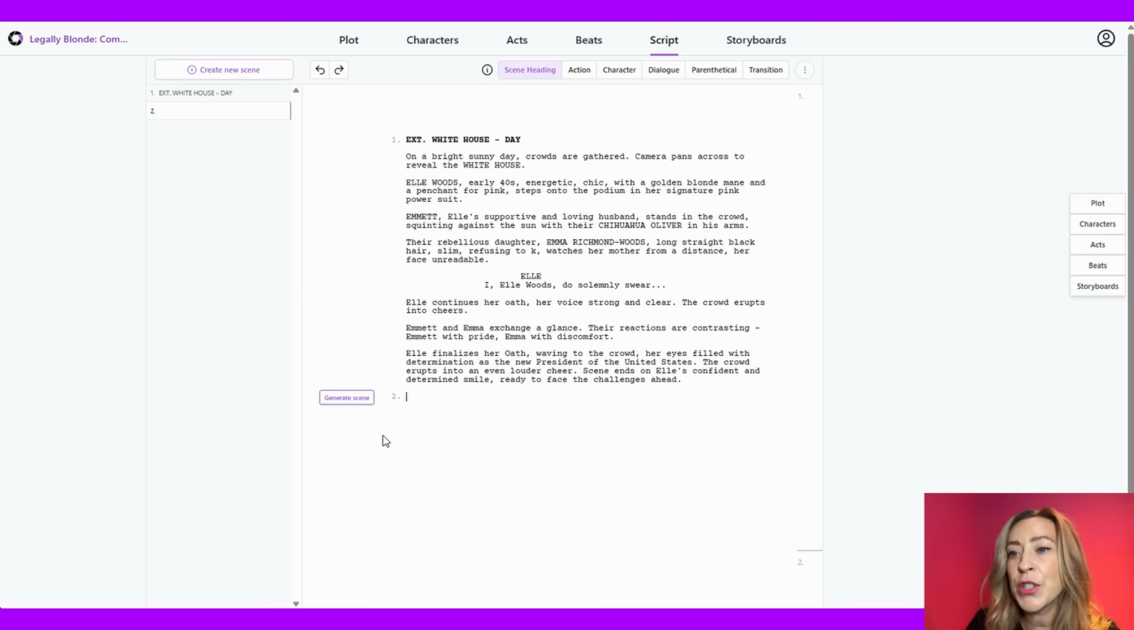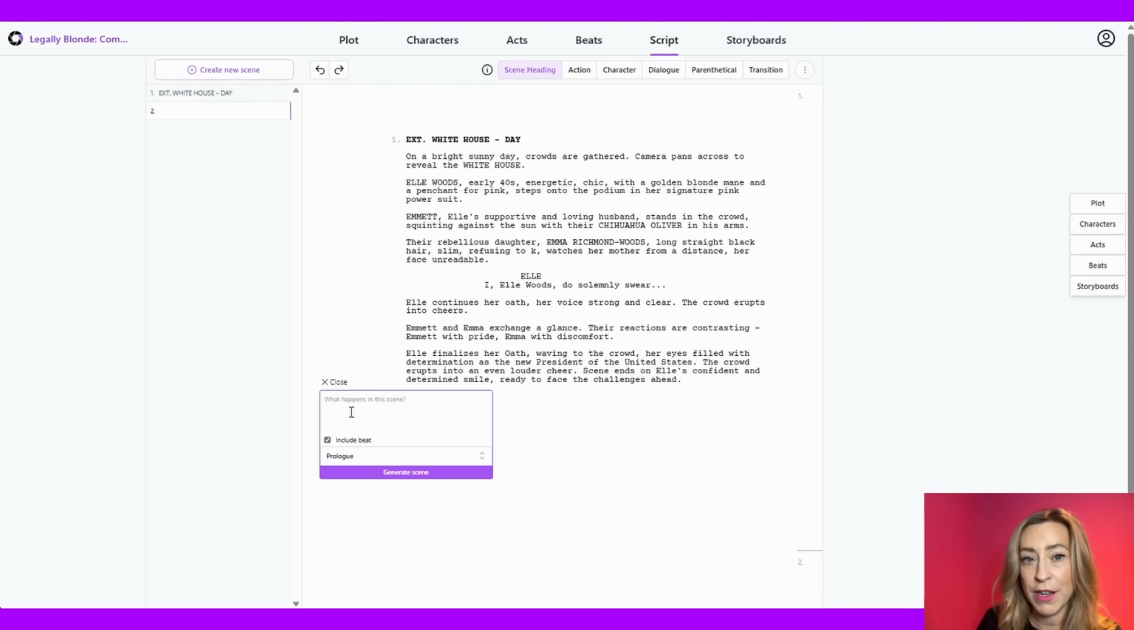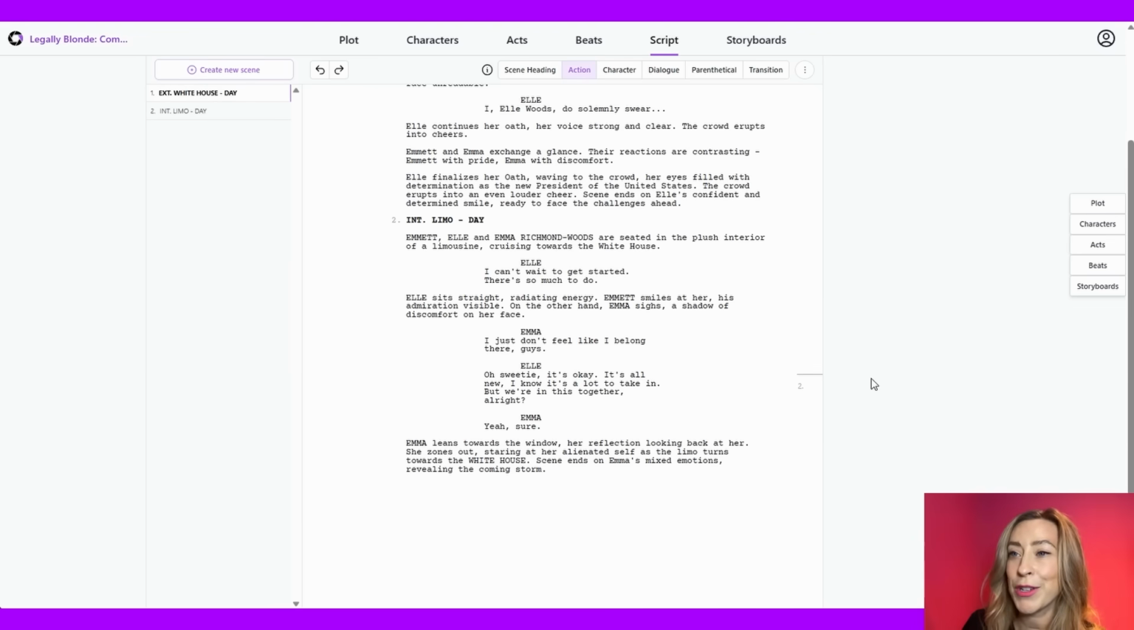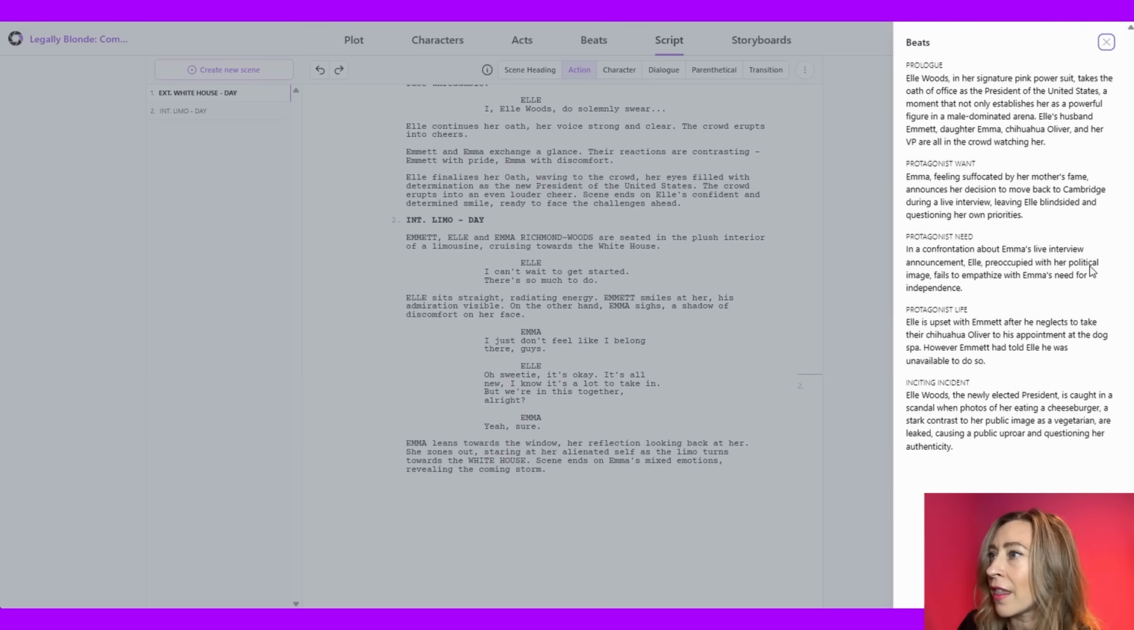Perfect. And also, if I want to expand on this scene, I can just click generate and then type what I want to see happen. So maybe after the oath, the whole family gets together in a car and then they talk about what just happened. Generate. Okay, so here's what we've come up with. Now I just want to make sure that this makes sense to the other beats that I had prepped. So if I click this, I can jump over and see.